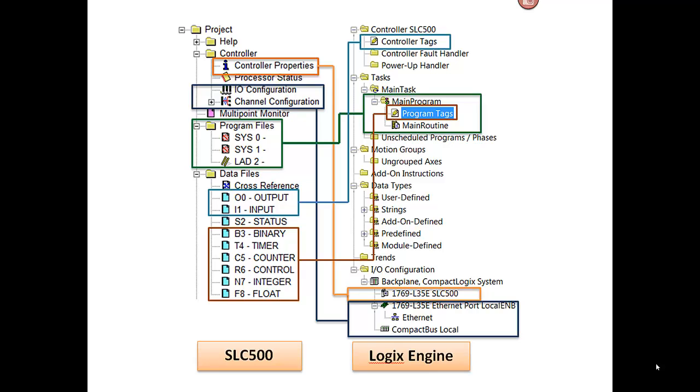When you create a RS500 project, you begin with a file O0 and I1 for I/O, but they are empty until you add I/O modules and their data structures, which are unique to each module. And these modules populate and expand those two files. So if you were to open up O0 and I1 in a brand new RS500 project, it would say no data available because there's no modules added yet.